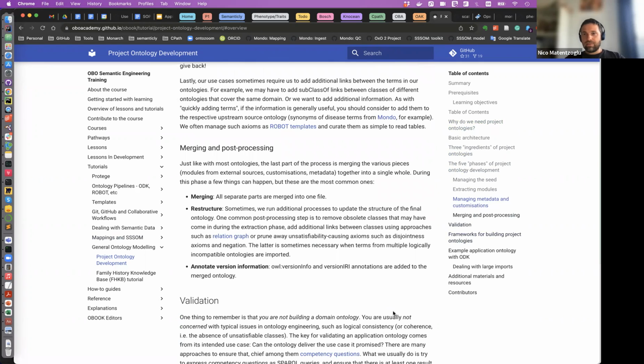In particular, if they may be causing unsatisfiable classes. Again, you're not building a domain ontology, you don't care about OWL, you're free to create unsatisfiable classes, just do not integrate them into your final product. So if you put incompatible ontologies together, that's up to you, but make sure that the final product that you create does not have unsats in it.